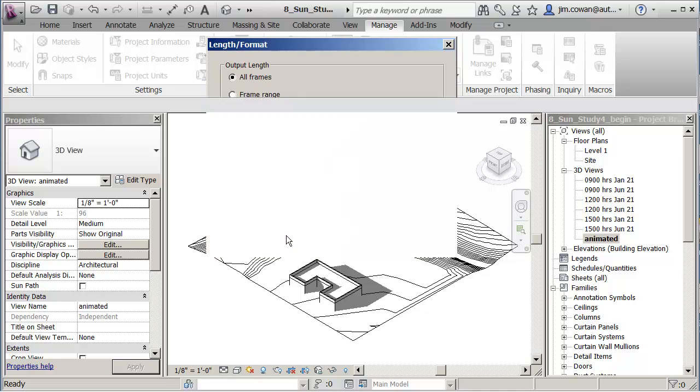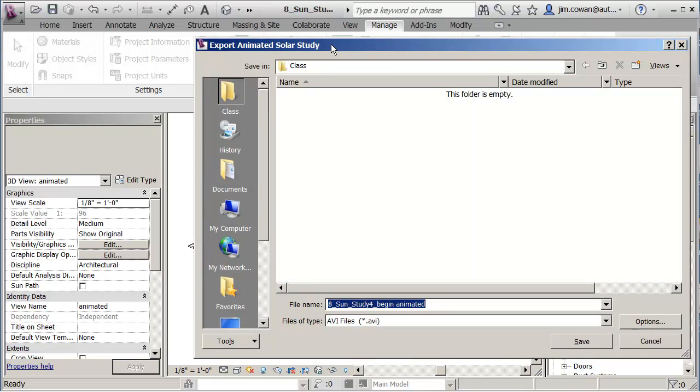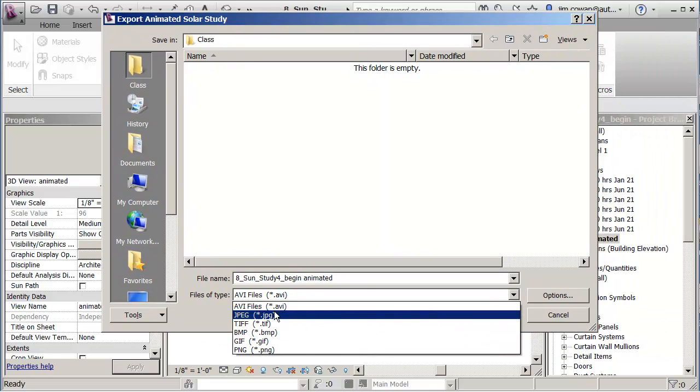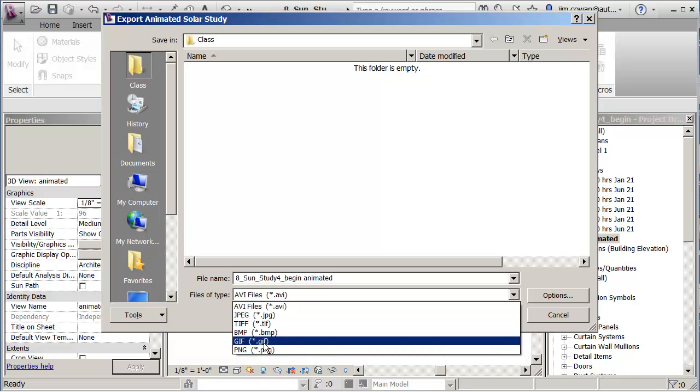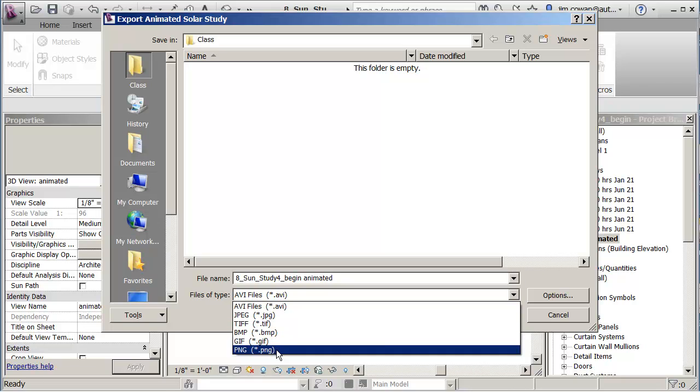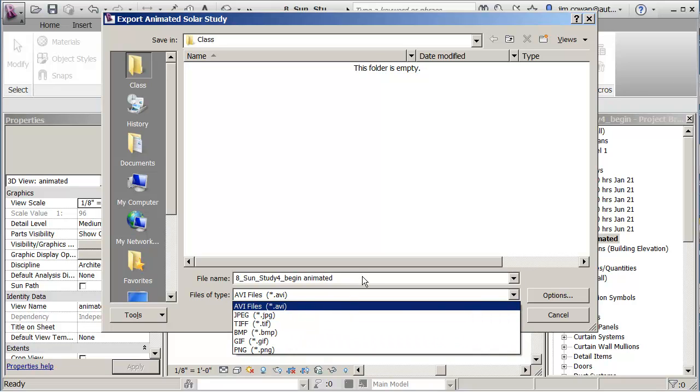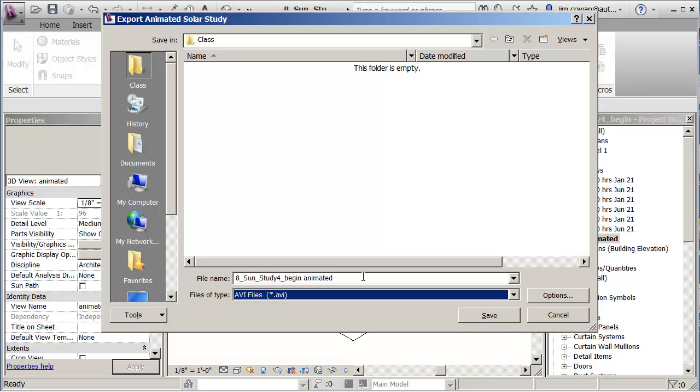The next thing you'll see is the option about what you want to name it. You could, if you want, save out each 15-minute interval as a JPEG, a TIFF, a GIF, a BMP, a PNG, and you might, if you want, string them together in something like a flash file so you can play it back. I'm going to go with the single file format, just an AVI file. I'll put it in the class folder.